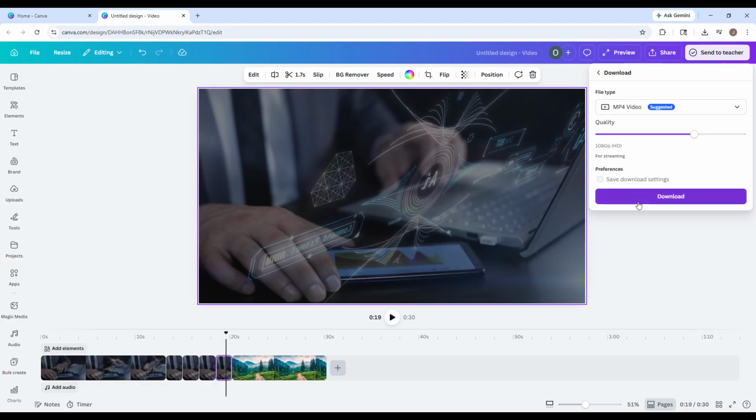And that's it. You now know how to extend video length in Canva using clip dragging, duration settings, and duplication tricks when needed.